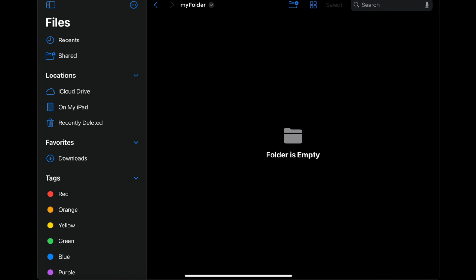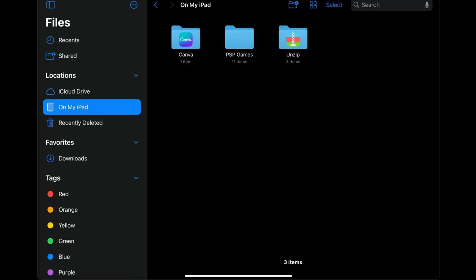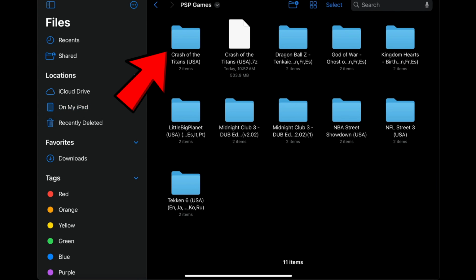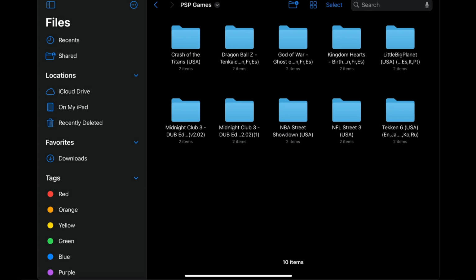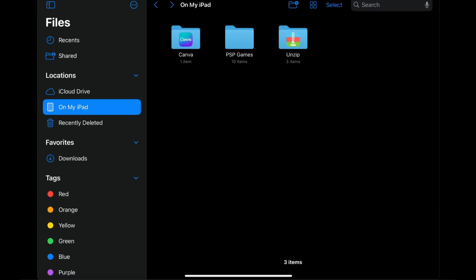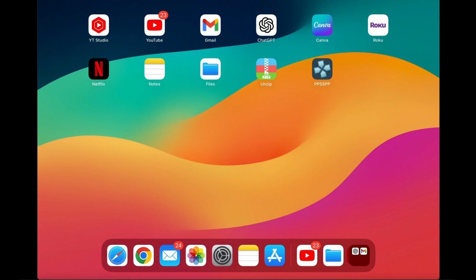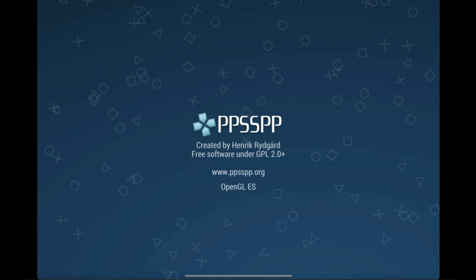Now if I go back to On My iPad, PSP Games, I now have my Crash of the Titans extracted ROM. We no longer need the zip file, so let's go ahead and hold on that and delete. Now let's go back. Now there's another important folder that needs to be here on my iPad, but we are only gonna get that folder once we open PPSSPP for the first time, and that folder will be the PPSSPP folder. So let's go back to our home screen and let's go ahead and open PPSSPP for the first time.